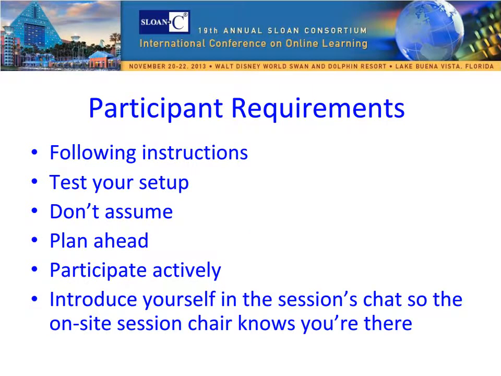What do we expect of you as a participant? First and foremost, we ask that you follow our instructions carefully. It is also extremely important that you test the setup of any and all computers you will use to access the conference before the conference sessions begin. Please don't assume that your computer will work, or that if one computer works, a different computer, especially one on a different network, will work as well.